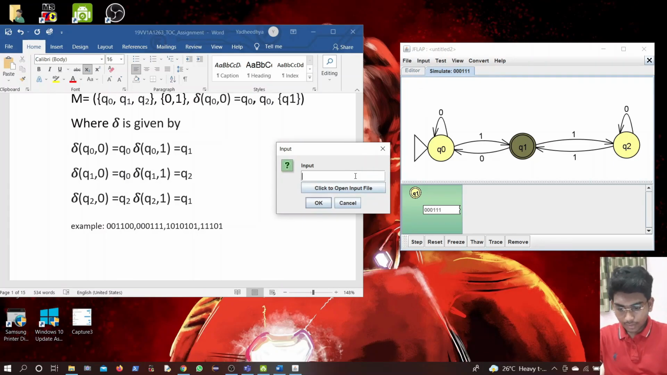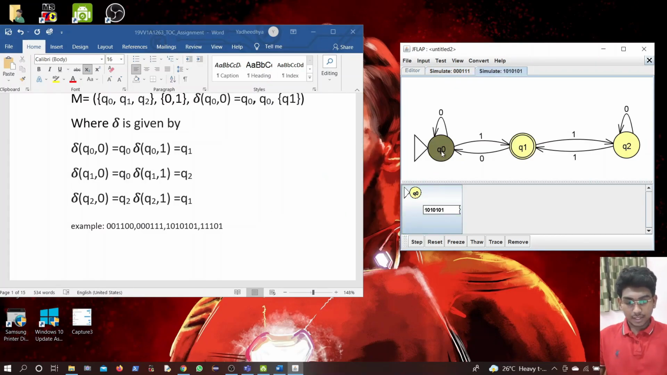Now we will take another example, 010101. Okay. Now we are initially at Q0. On clicking step, on 1 we are going to Q1. On 0 we are coming back to Q0. On again 1 we are going back to Q1. On 0 we are coming back to Q0. On 1 we are going to Q1. On 0 we are coming back to Q0. And finally on 1 we are going back to Q1, and this is accepted by this machine because it's showing green.